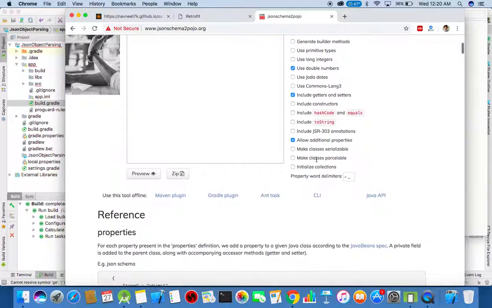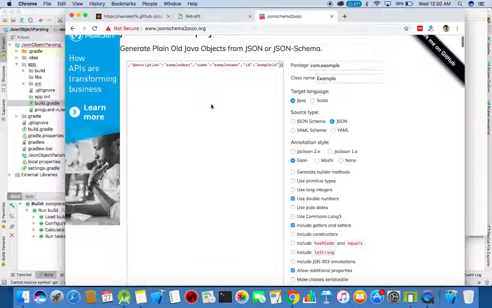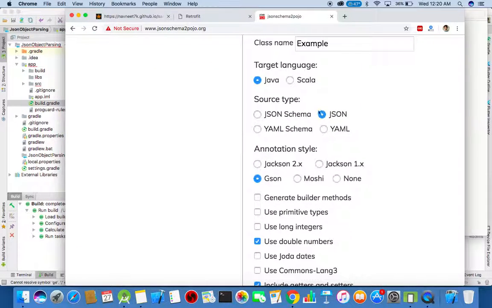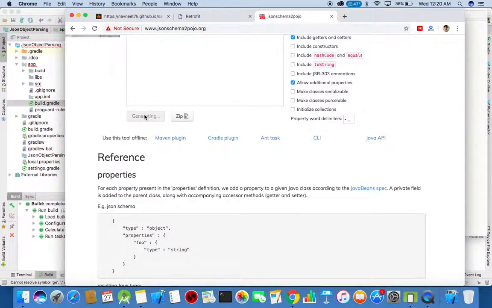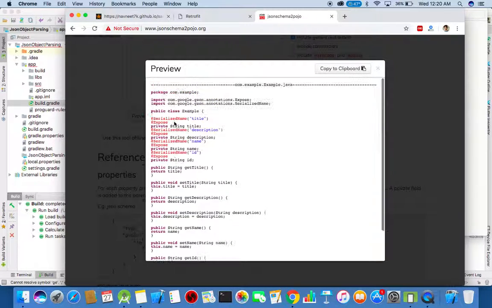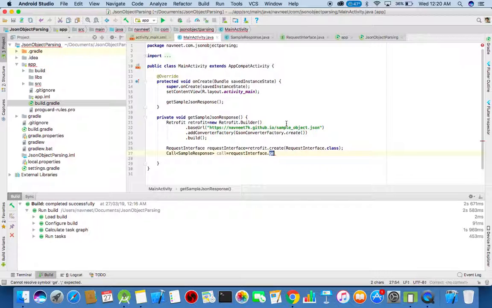Now before you click preview, below the box in which we have provided the JSON response, make sure that you have checked JSON for source type and JSON for annotation style. Leave the rest of it as default. Now click preview. Now we can see that it has automatically generated a sample POJO for us. So copy the entire contents and paste it into the POJO class that we just created.